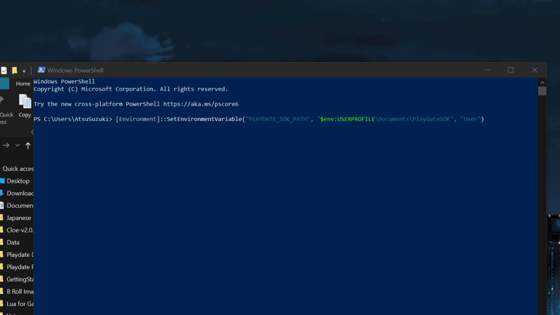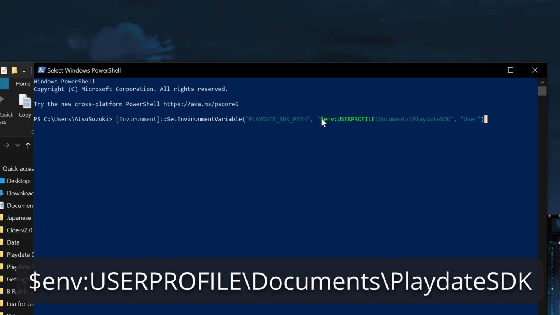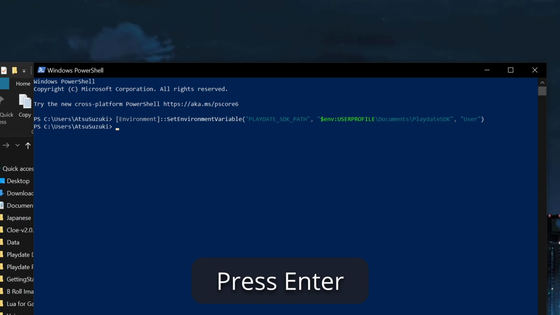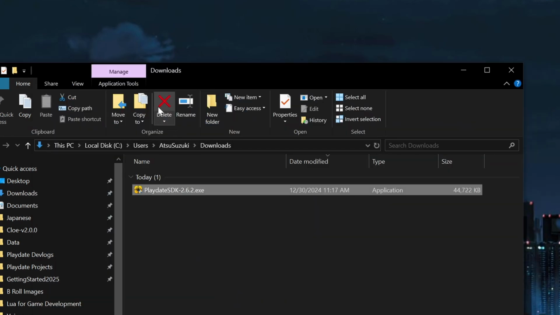Otherwise, if you change your installation path, you'll need to swap out this portion of the command with your path. Go ahead and press Enter, and afterwards you can close the PowerShell window.